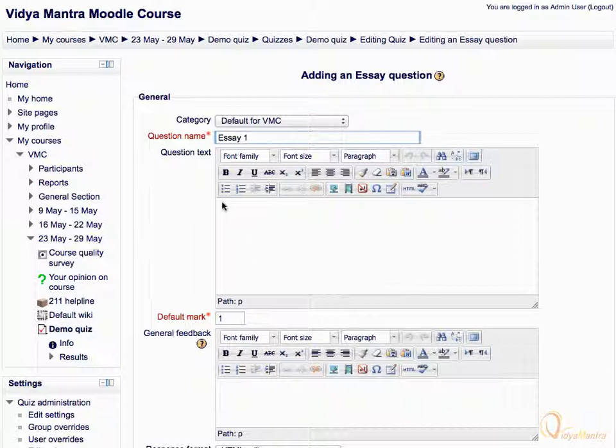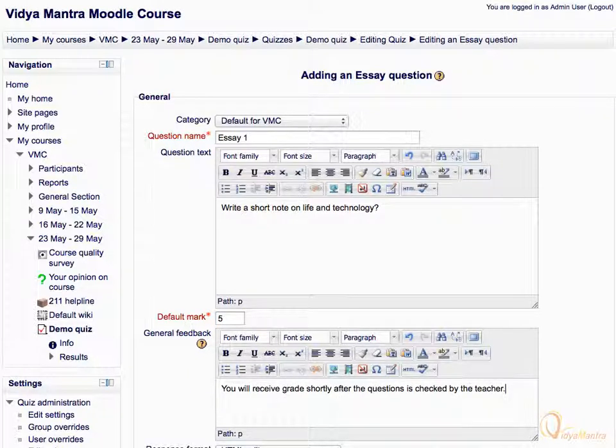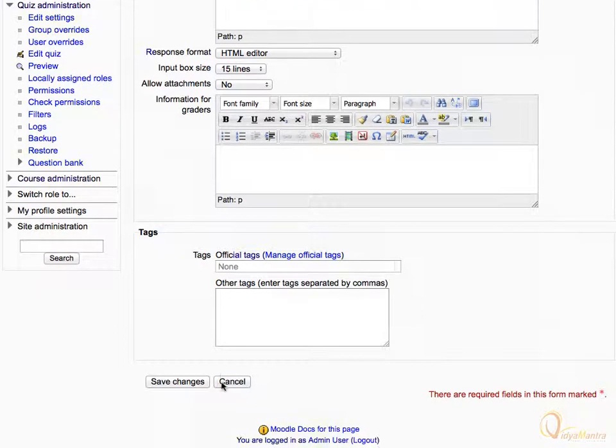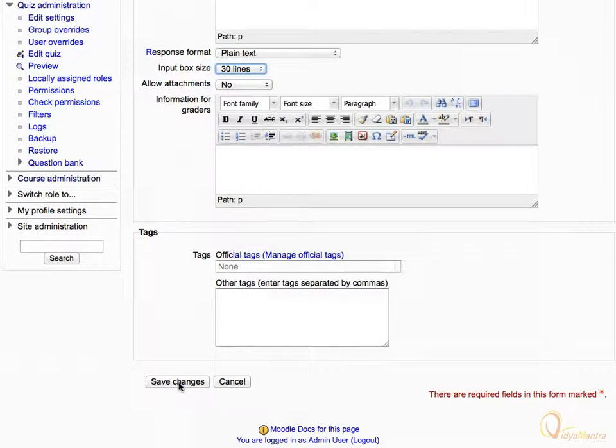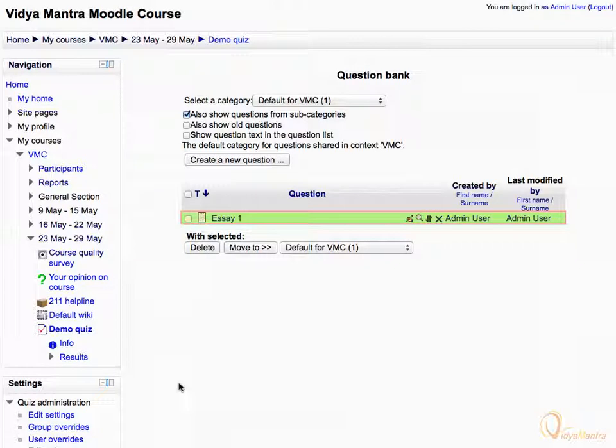In the question text box, enter, write a short note on life and technology and change the default mark to 5. Then enter the general feedback as you will receive grade shortly after the question is checked by the teacher. Scroll down and change the response format to plain text to stop the students from using HTML editor for writing the essay. Then change input box size to 30 lines. Click on Save Changes. An essay type question has been added.